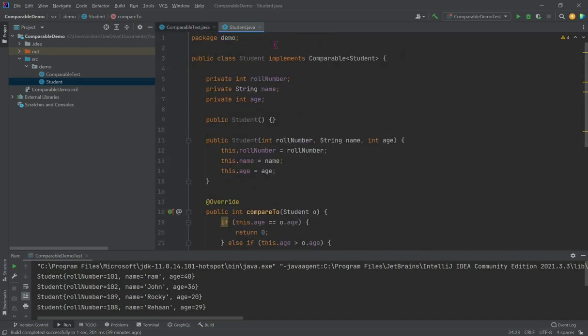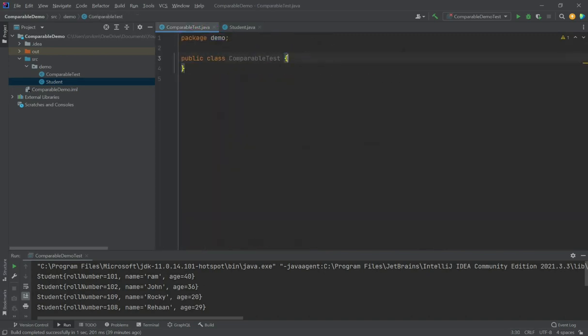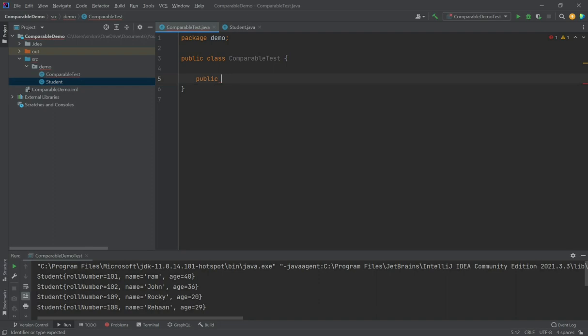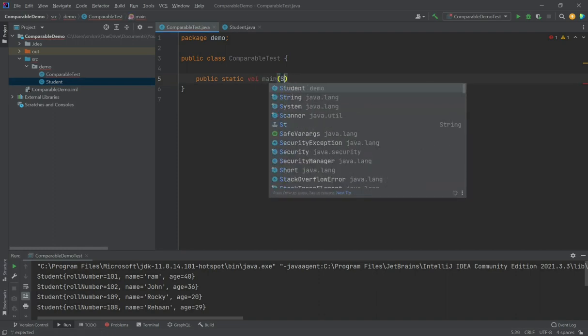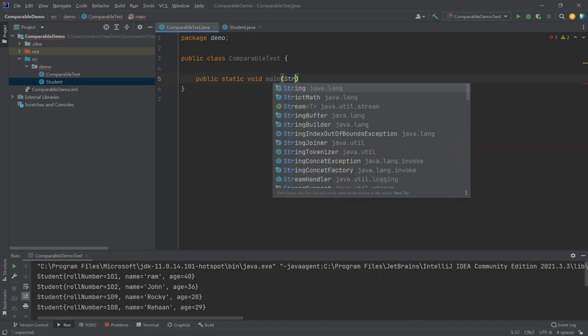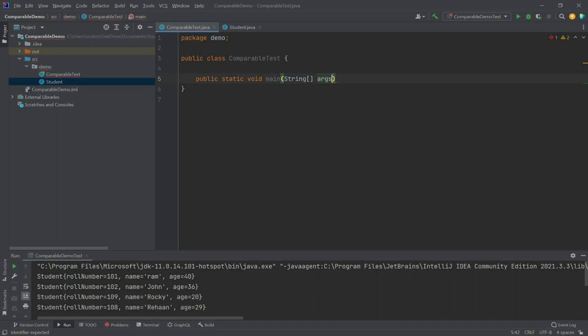Now let's create a few student objects. First of all, let's create the main method: public static void main, String array args.